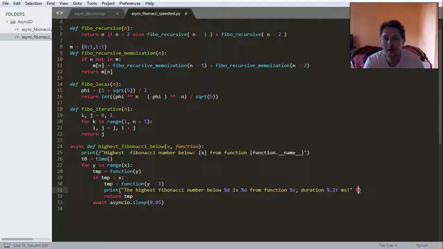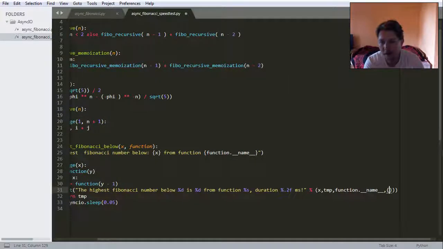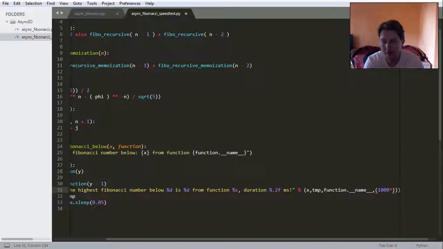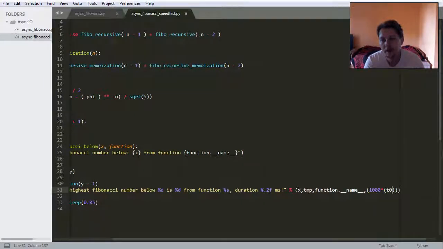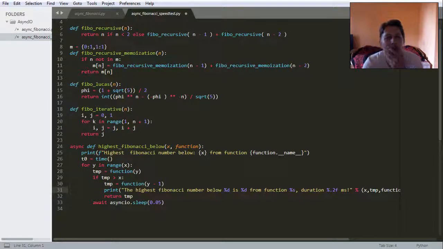And here we need to print the x, the temp, function __name__, and 1000 times t0 minus time. Yeah, let's save it. And here we have another change in the get_results. So async def get_results.